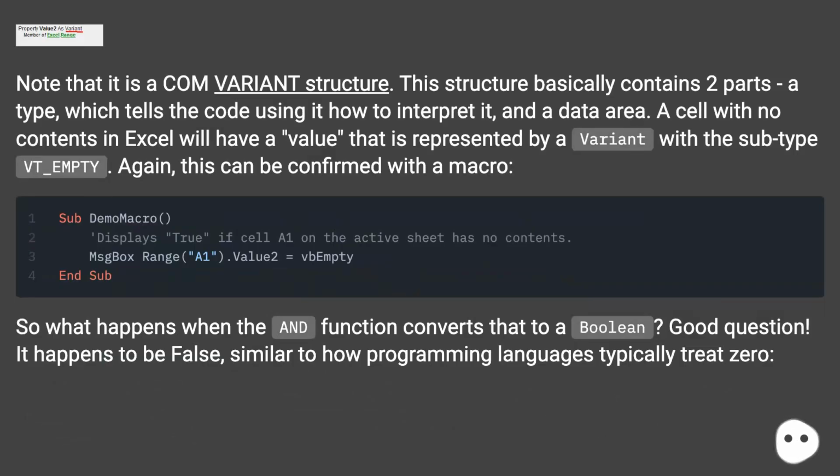This structure basically contains two parts, a type, which tells the code using it how to interpret it, and a data area. A cell with no contents in Excel will have a value that is represented by a variant with the subtype VT_EMPTY. Again, this can be confirmed with a macro. So what happens when the AND function converts that to a boolean? Good question. It happens to be false, similar to how programming languages typically treat zero.